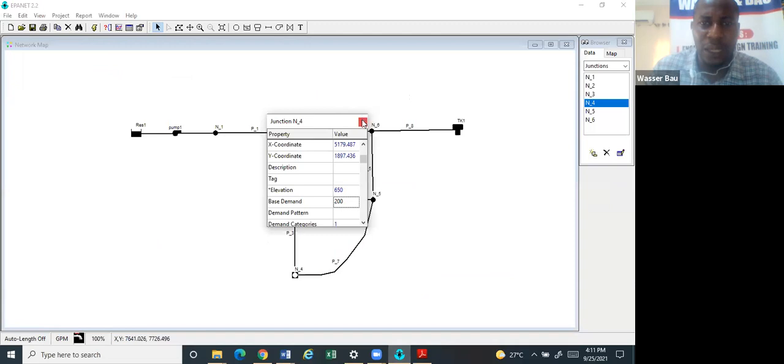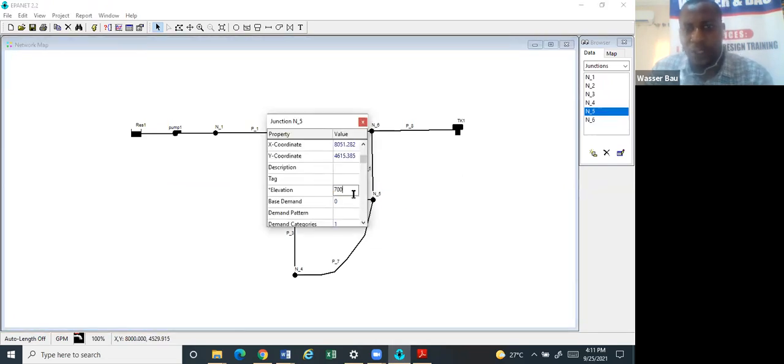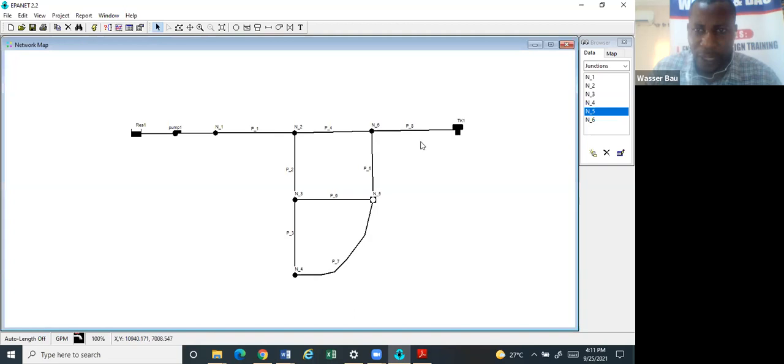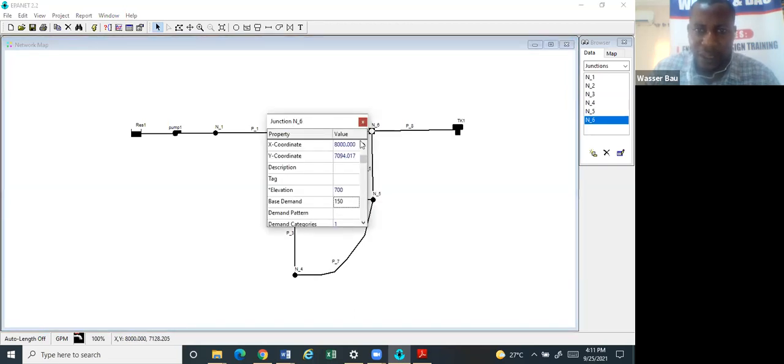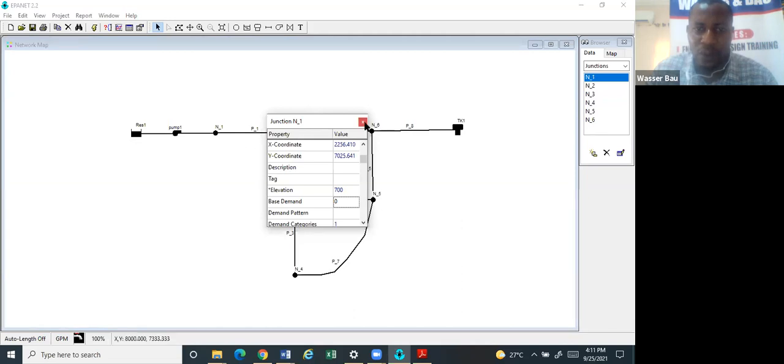So the next thing is we go to this one. This one should be 700 or so, and I think 150 or so. Go to this one, 700. It's almost like a flat line, 200, 250, or whatever it is. So I've designed these 2 values. Assign these two values.